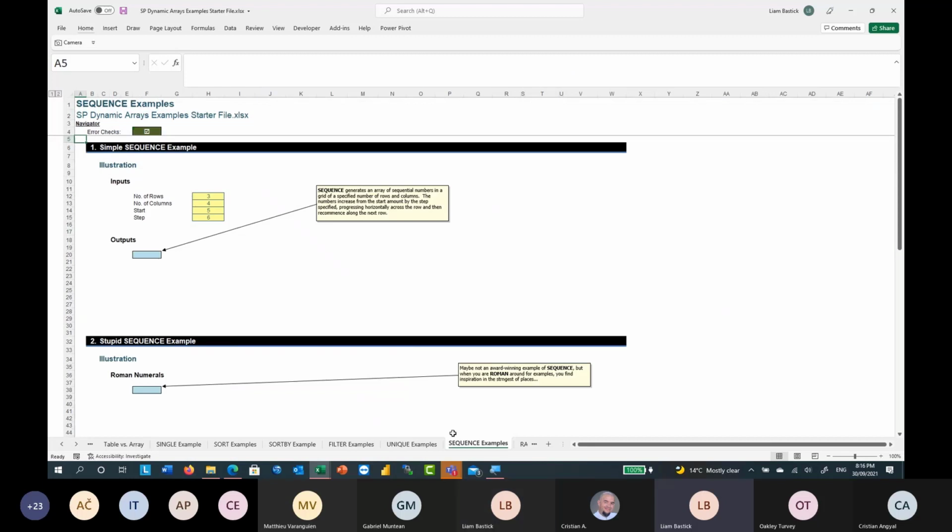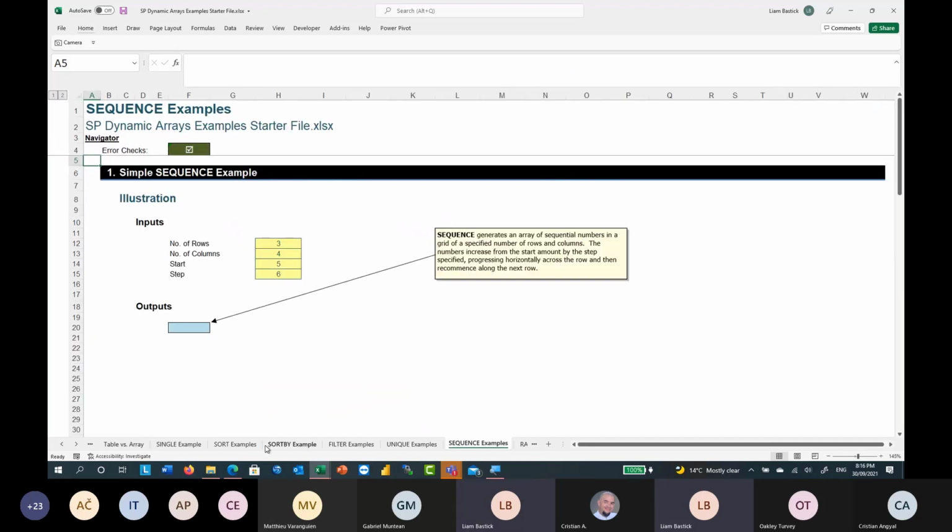Some more. Sequence is the next one. Now, sequence to start off with never looks that particularly exciting. I showed it at the beginning already, but I think, of all the dynamic array functions, it's probably the one I use the most, to be completely honest with you.